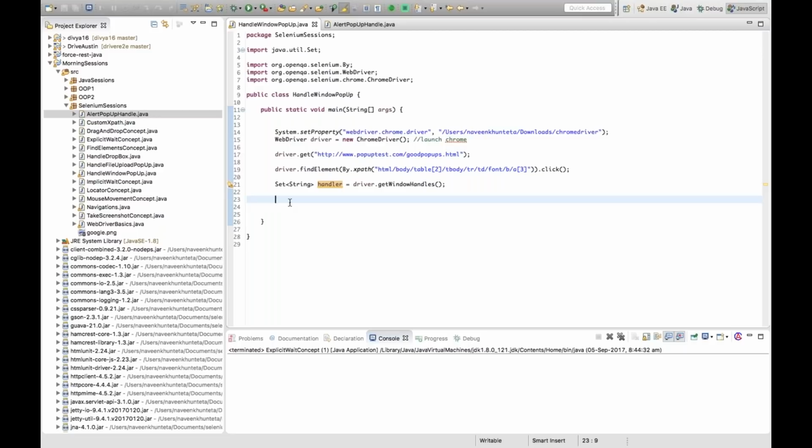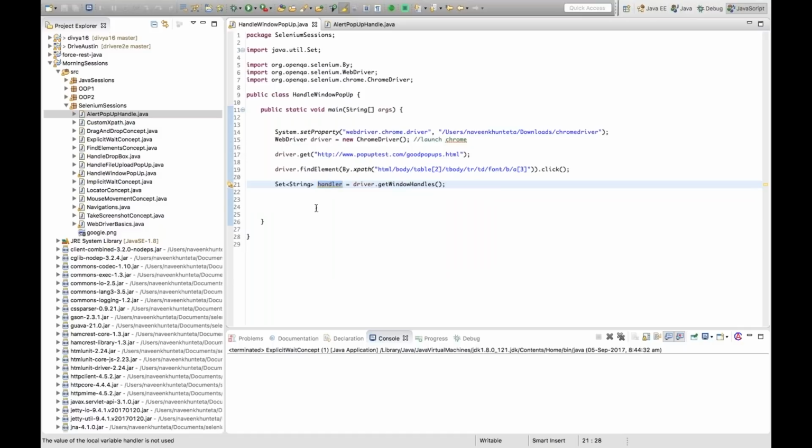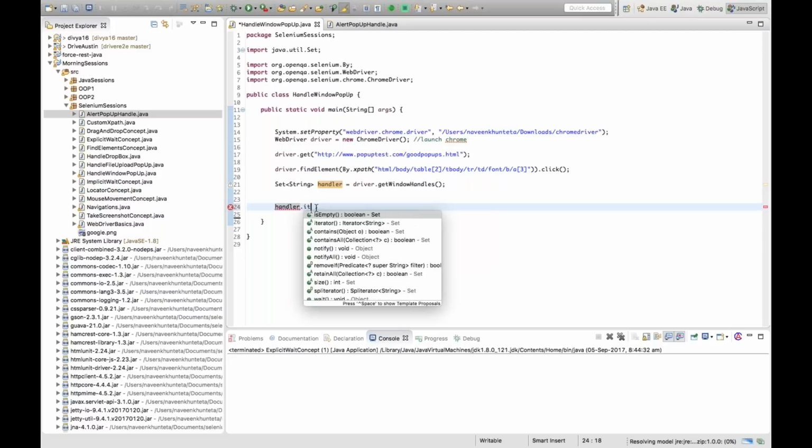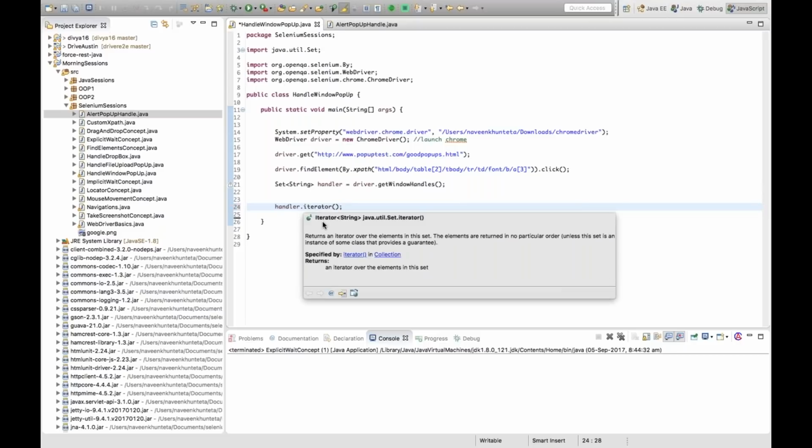So how to iterate the values from a set object? How will you get the values from a set object? To get the value from a set object, we have to use an iterator. We have to iterate it. So we have one method on this handler, the iterator method. This iterator will give you one iterator of string.